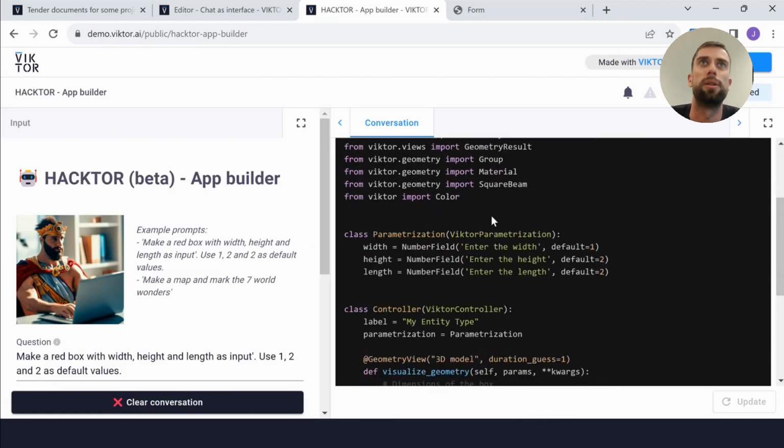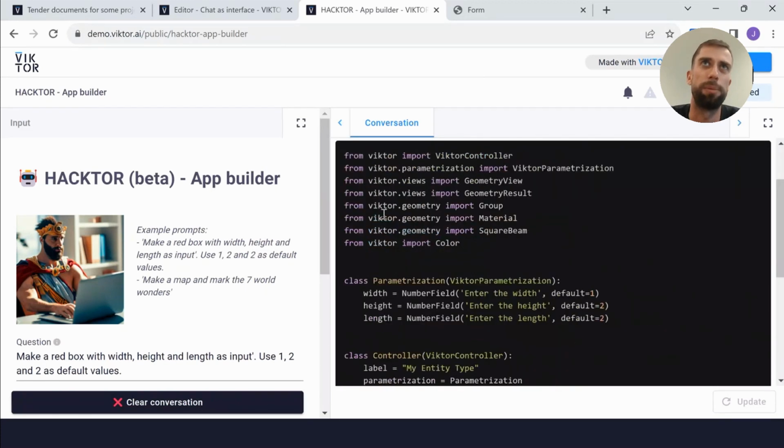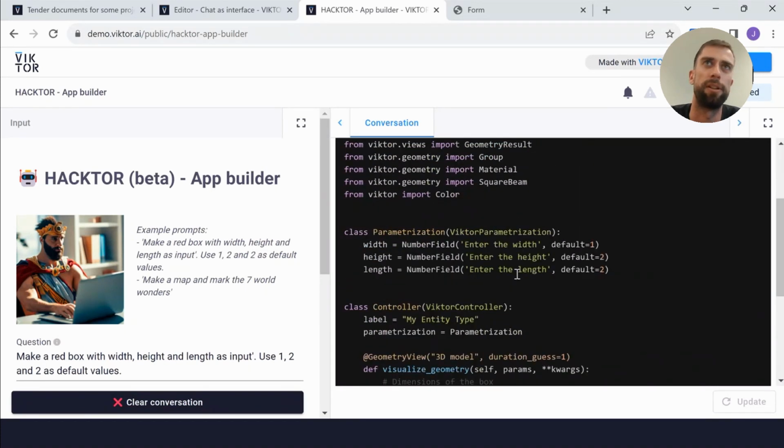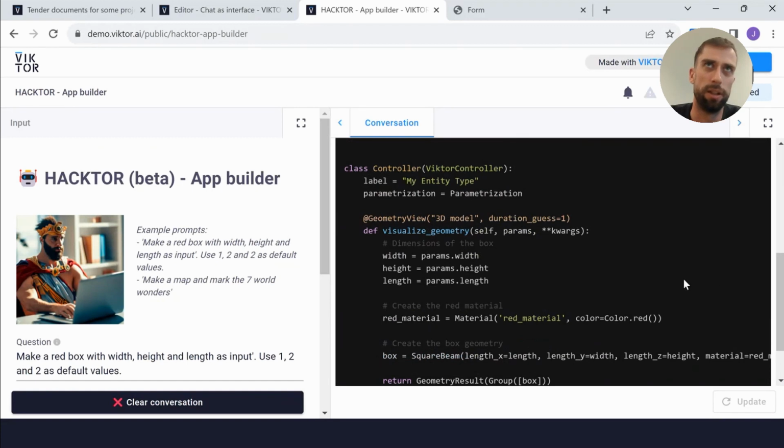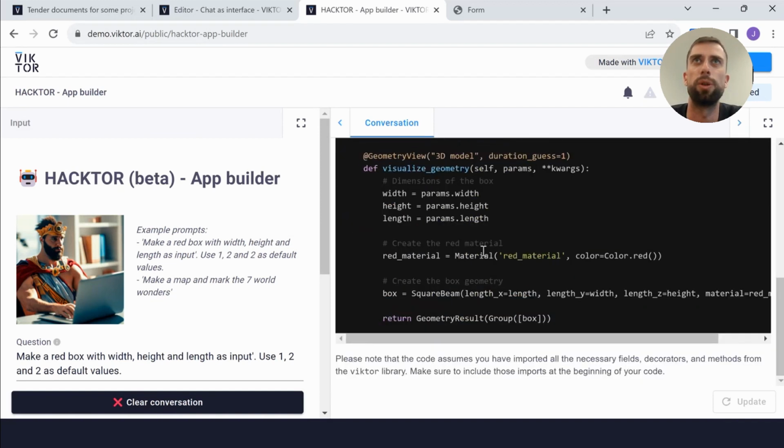And then you get this app, and you can just copy paste this and run it as an app, and you'll get a 3D beam with some parameters. So this is quite nice. We're still developing this to make it better. I have some ideas, and I think in the end this could make the life of the VIKTOR developers a lot easier.